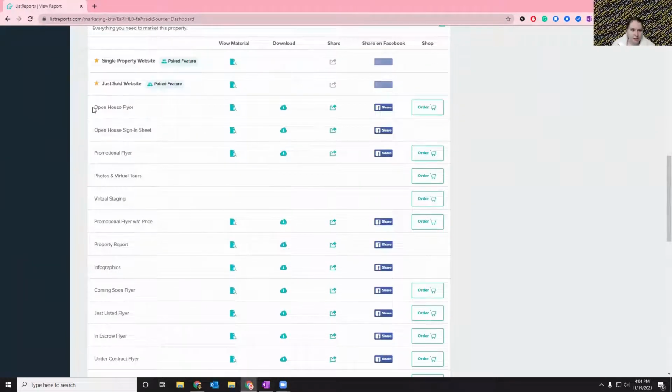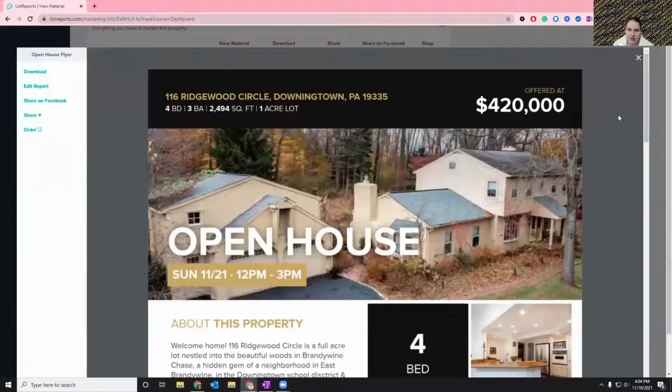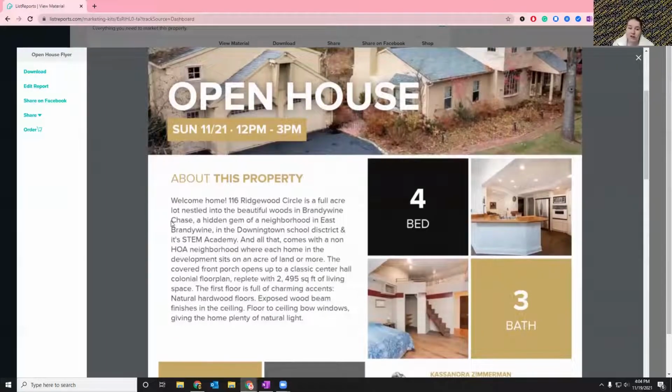So in particular, if I've got an open house scheduled, I can just click on this view material icon, and it's going to show you a mock-up of what you would print. So this is already branded in our colors because I chose that color scheme, and it pulled all of the information from the MLS. I did not type in any of this information about how many beds or bathrooms or square feet or acre. This description was pulled from the MLS.